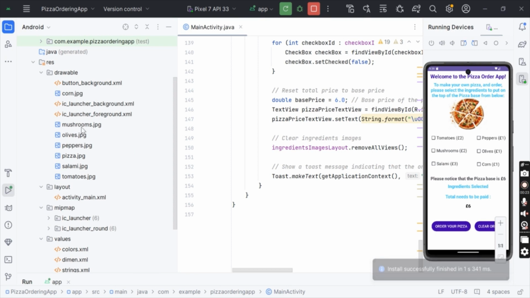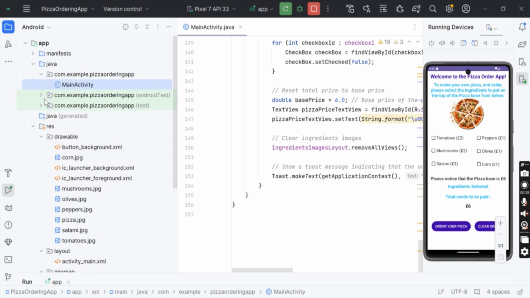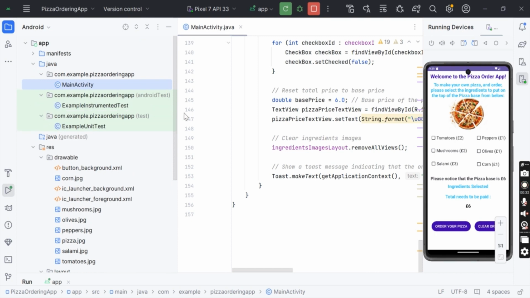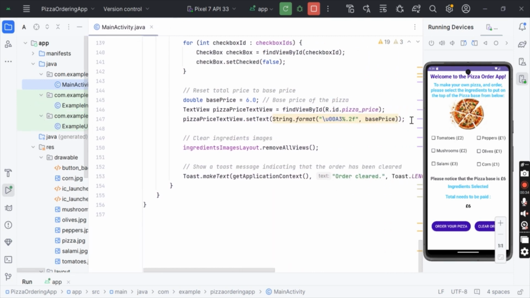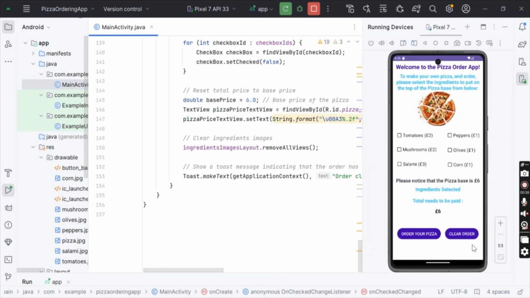This is the app main screen, which I designed in Figma and developed in Android Studio using Java. We have several checkboxes with text views. As you can see, the base price of the pizza is £6. Whenever any customer adds a topping according to their choice, the price will change according to the price of the topping. And the total price depends on the toppings they choose.